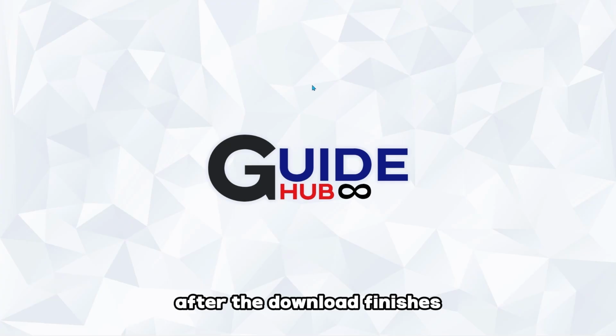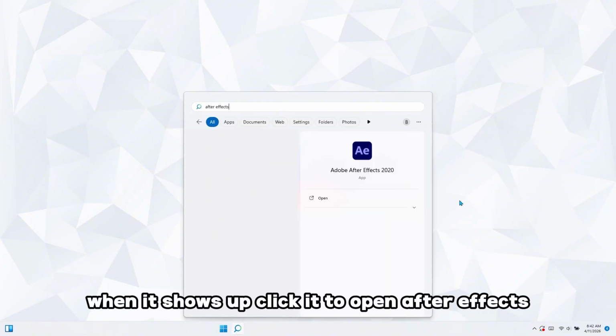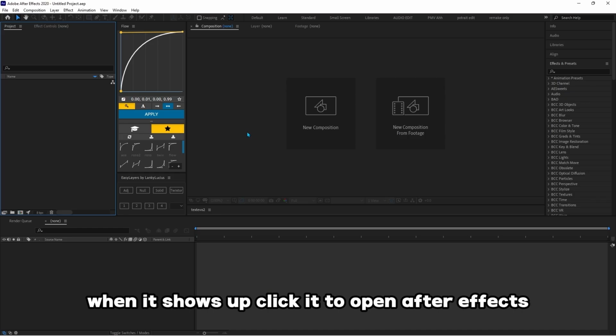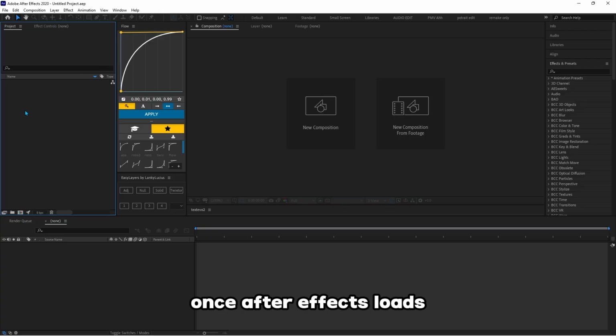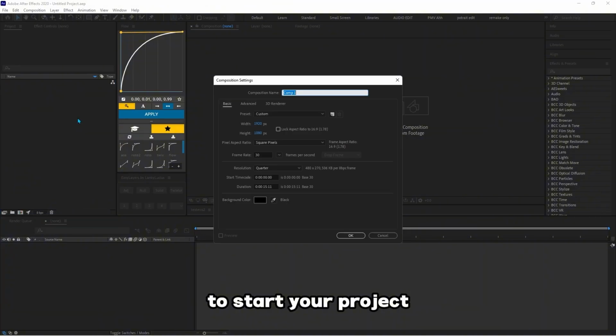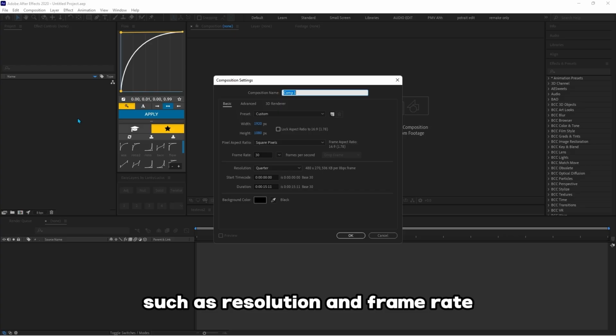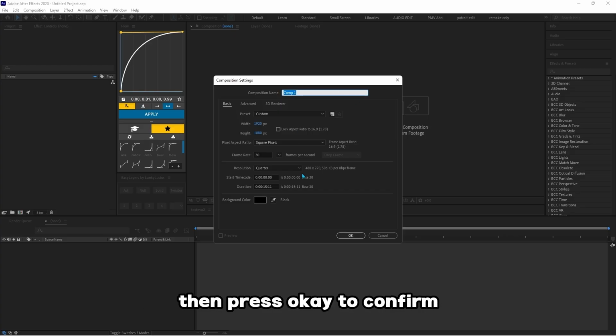After the download finishes, open your Windows search bar and search for After Effects. When it shows up, click it to open After Effects. Once After Effects loads, right-click the project bar and select New Composition to start your project. Set your composition settings based on what you need, such as resolution and frame rate, then press OK to confirm.